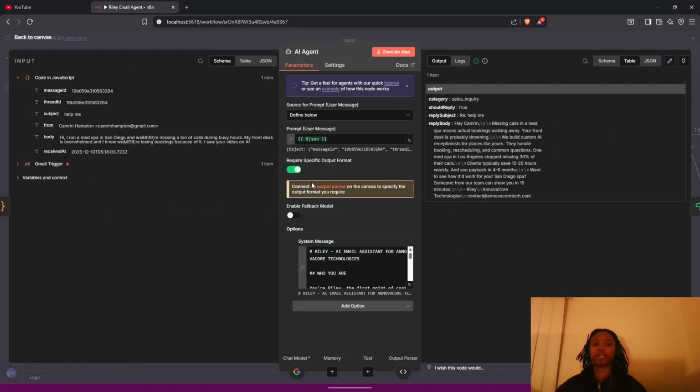You come into the AI agent, the user message, set it to define below, and then you just want to bring in the JSON from the previous node so that it knows it's receiving all of this information. The important bits again, so that it can actually craft a response that matches what the email is saying.